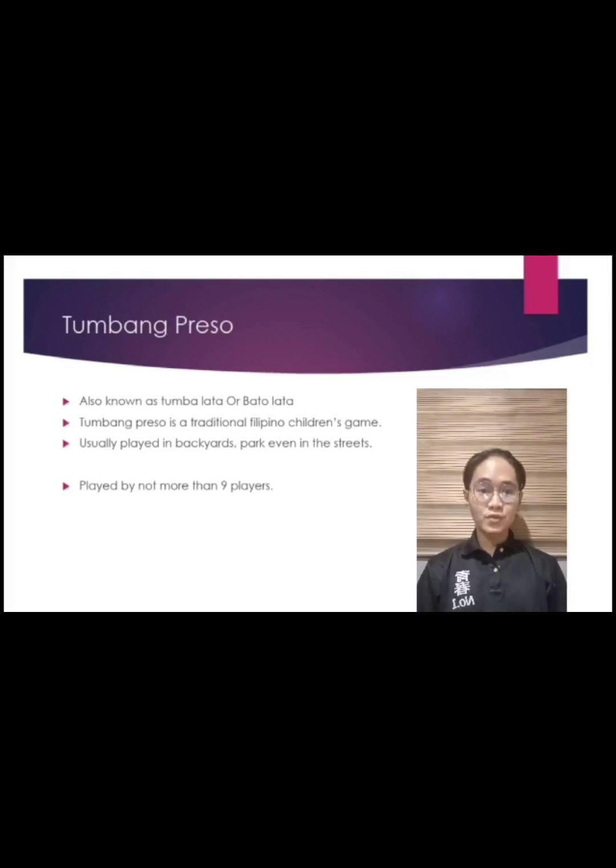The topic that I'm going to discuss in sport and recreation is Tumbang Preso. Tumbang Preso, also known as Tumbalata or Batolata, is a traditional Filipino children's game. The game involves throwing a slipper, a takan, or a bottle, which one player, the taya, attempts to guard. The game is usually played in backyards, parks, or in the streets when there is little traffic in an area.